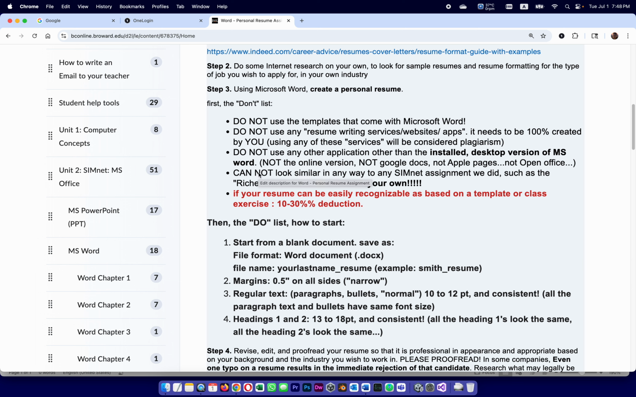I want it to look original. It doesn't have to look fancy, but it cannot look similar in any way to the SimNet assignment that we did. This is true for some courses, such as the Richelle Wilkinson one. I want you to make it your own. In some classes, we do the Richelle Wilkinson one, in some we don't.